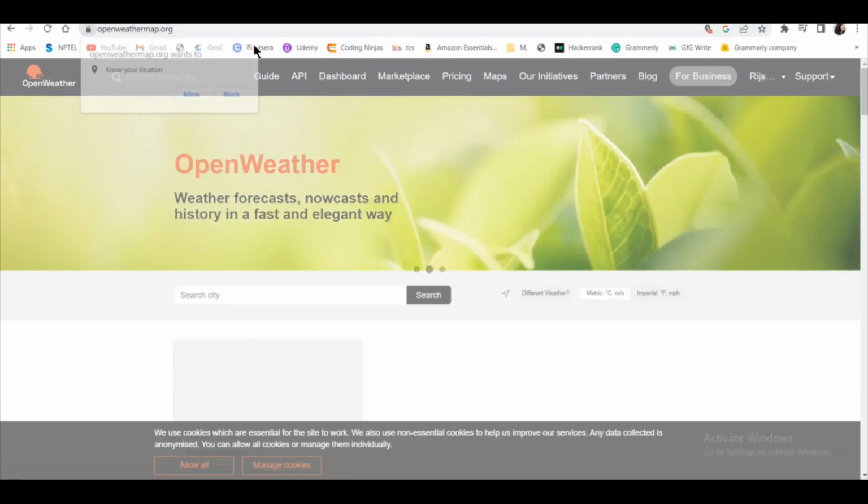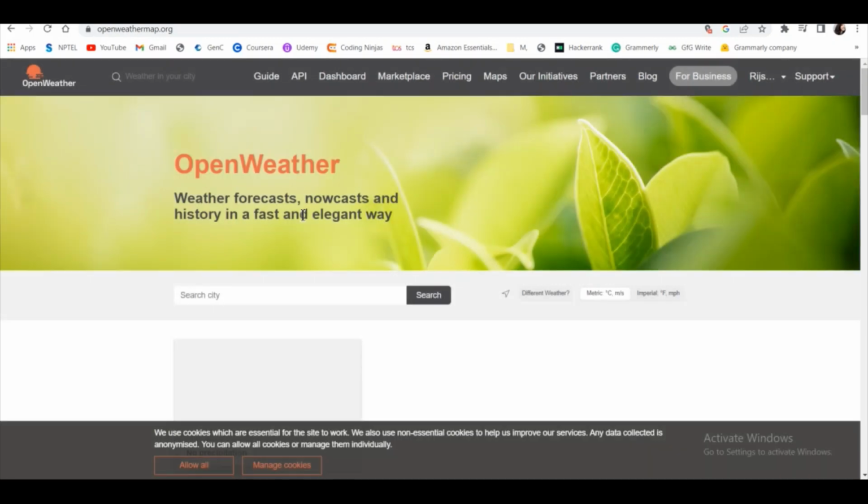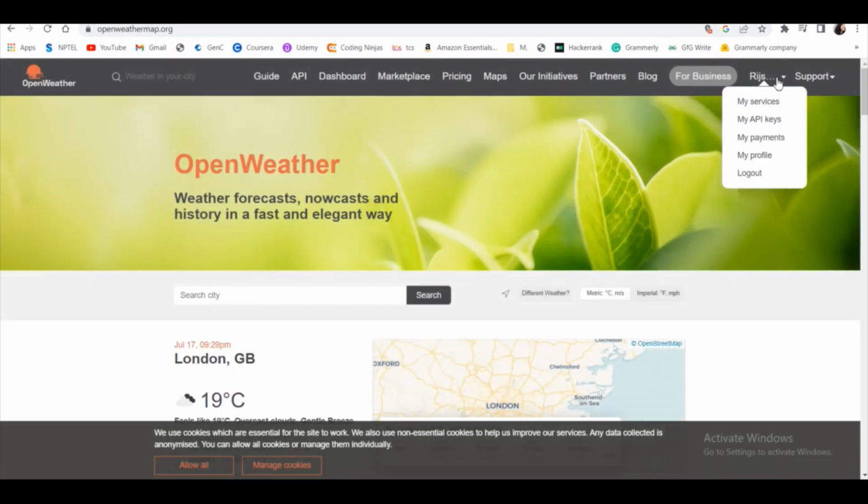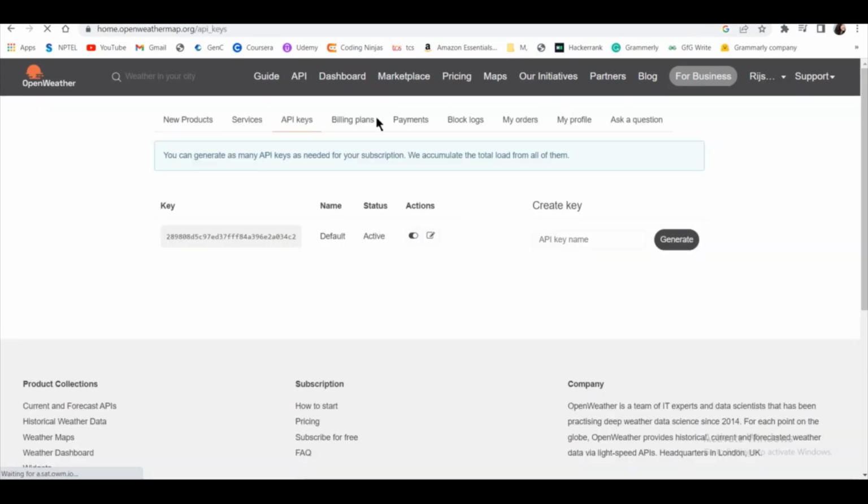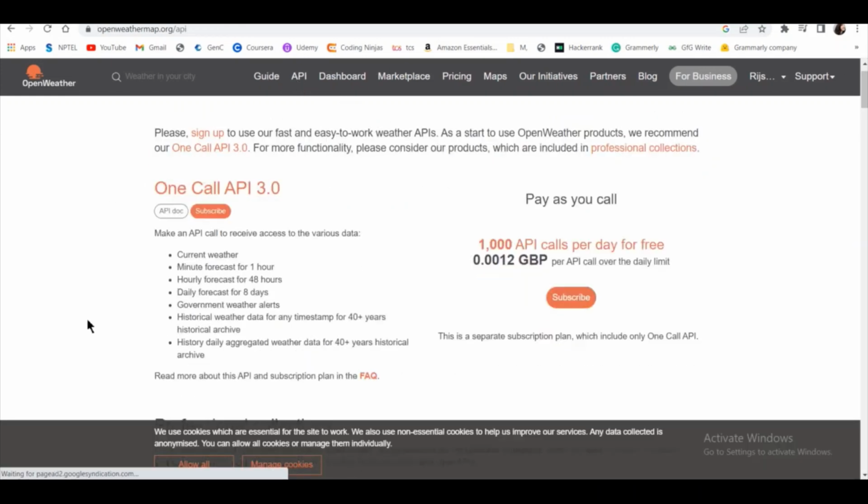As you can see, this is the openweathermap.org dashboard, and here you have to create your account. After creating your account, you will get the API keys from here. Okay, my API key here will be a default API key. You have to copy this API key and use it later.